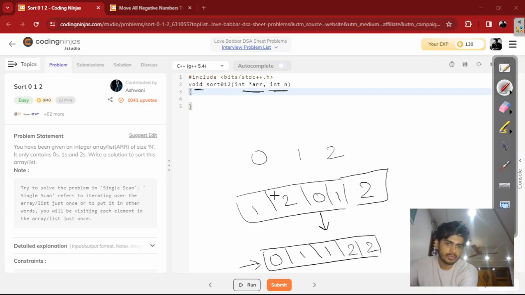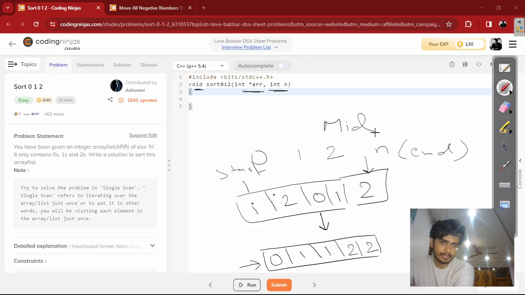Okay. We know that the length of the array is given, so this is n. We know this is the end of the array, and we know this is the start of the array. We don't know the midpoint, but to check between mid and start, we need something. So we will declare a variable known as mid. Let's say start and mid are initially at the 0th index.